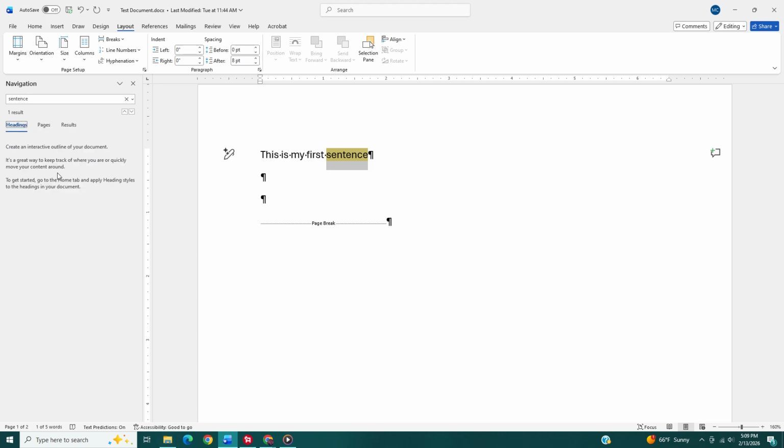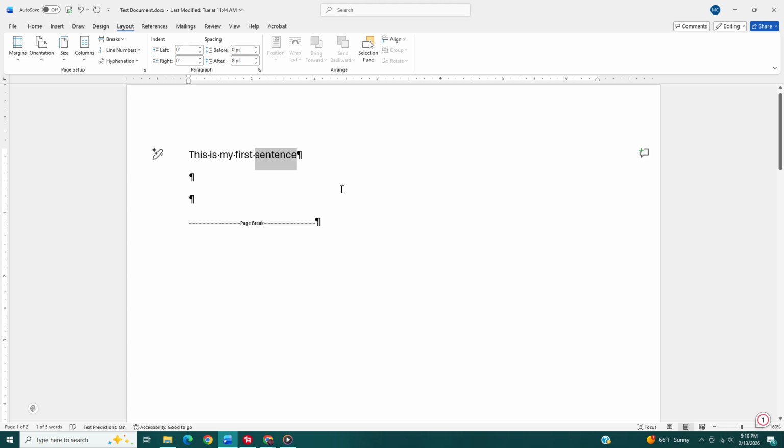Also, if you have headings, if you come over here, you can cycle through the different headings and the different pages. So those are some of the different ways that you can cycle through your document and navigate through your document.